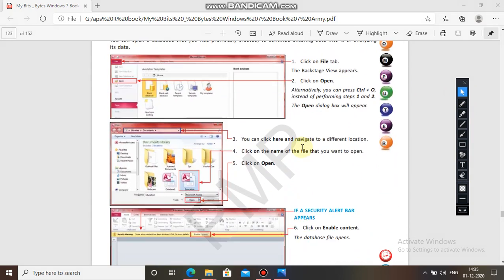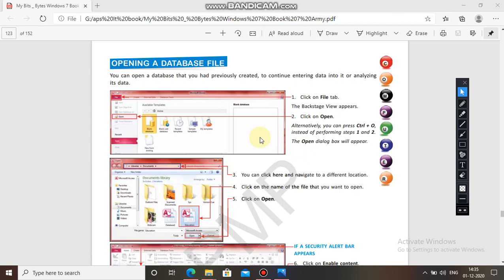Opening a database file. You can open a database file that you had previously created to continue entering data into it or analyzing its data. Click on the File tab. The Backstage view appears. Click on Open. Alternatively, you can press Ctrl+O instead of performing these steps. The Open dialog box will appear and you can navigate to different locations. Click on the name of the file that you want to open.